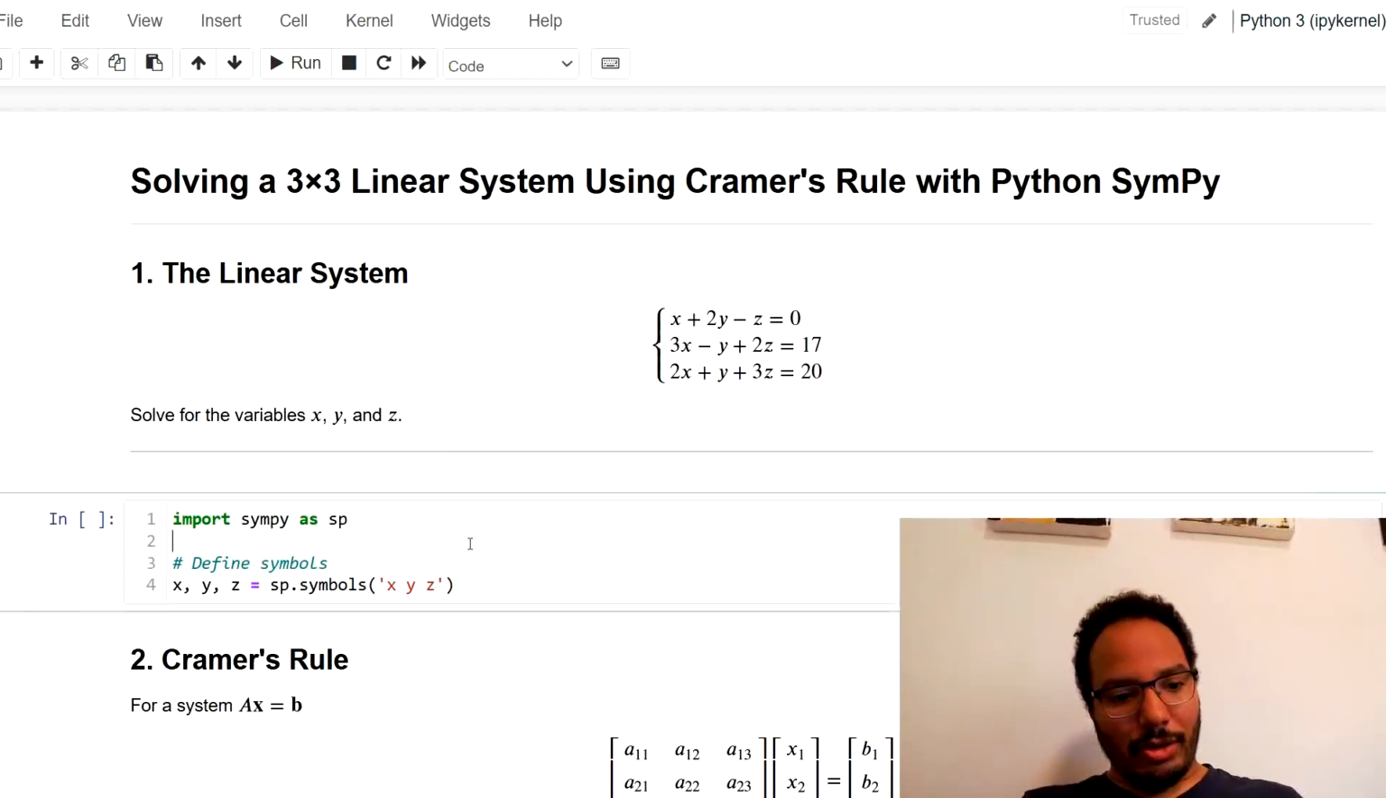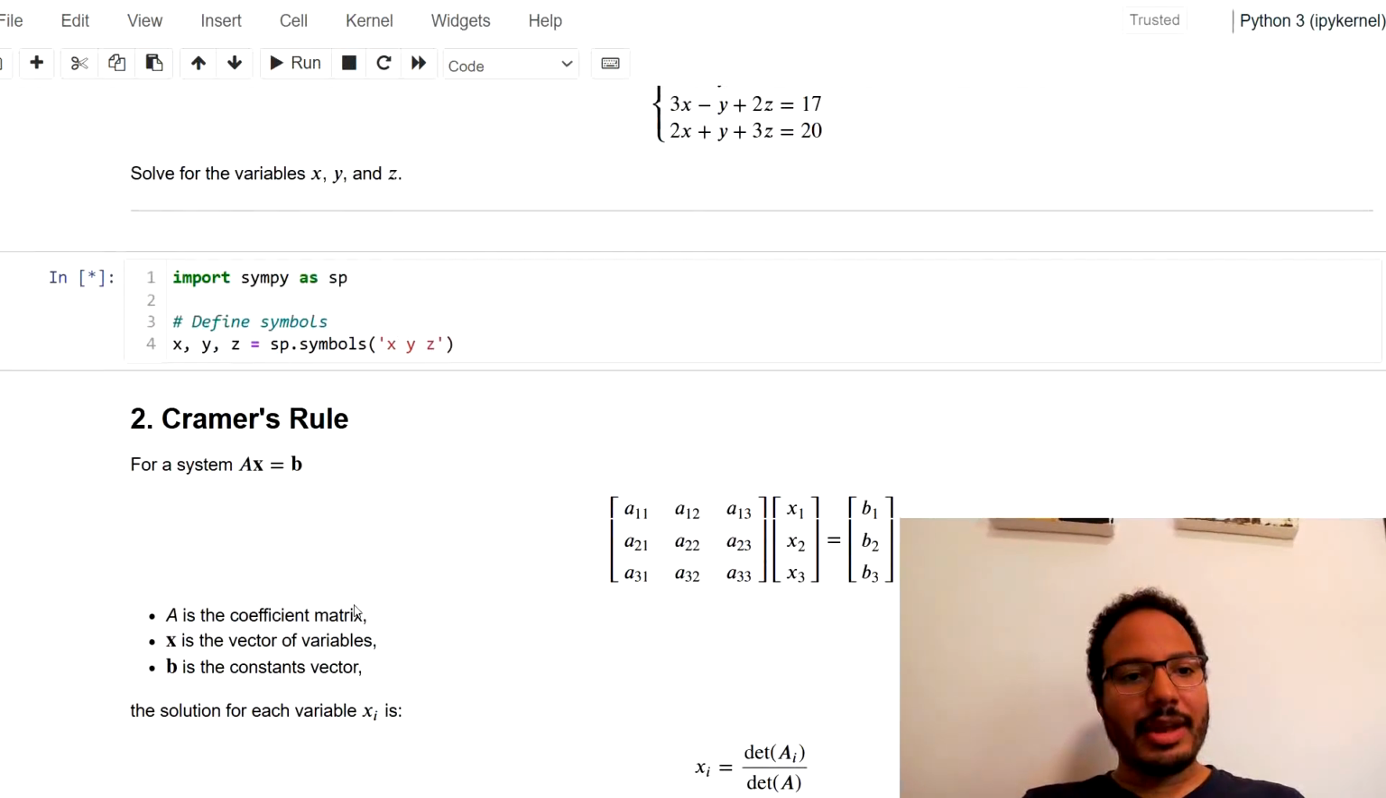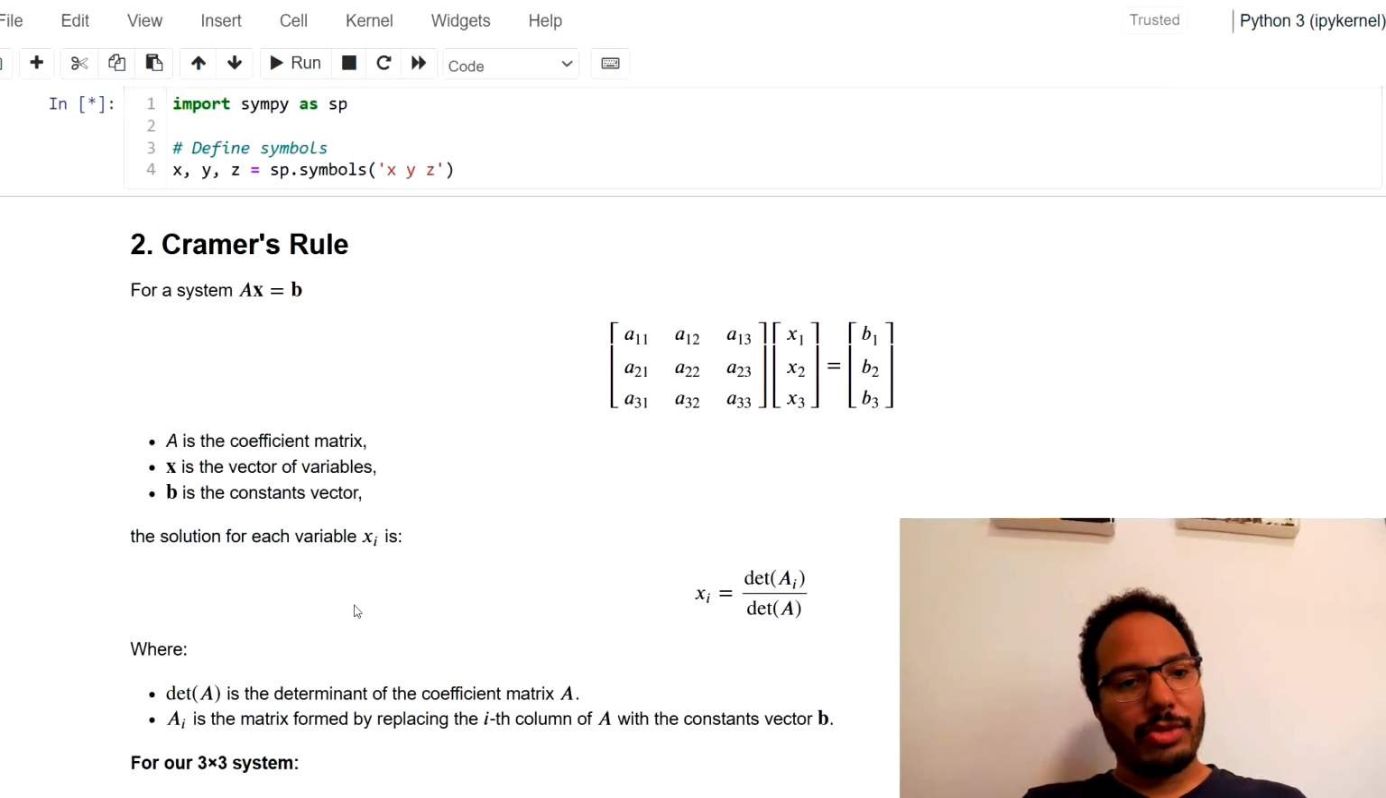So first of all, we load the variables, defining the symbols over here, x, y, and z. And then let's have a look at Cramer's rule. Cramer's rule for a system Ax equals b, represented as such, where A is the coefficient matrix, x is the vector of variables, and b is the constants vector. The solution for each variable xi is just the determinant of Ai divided by the determinant of A. Ai is the matrix formed by replacing the ith column of A with the constants vector b. So we take this vector here and replace one of these columns.